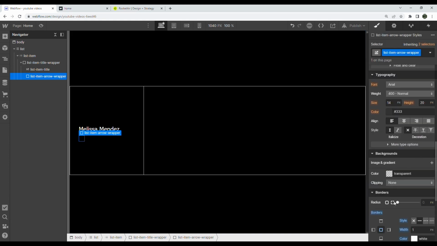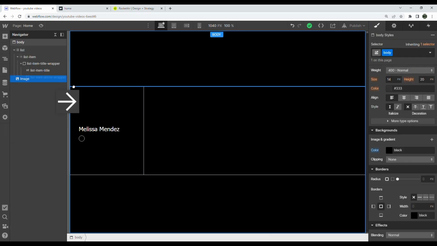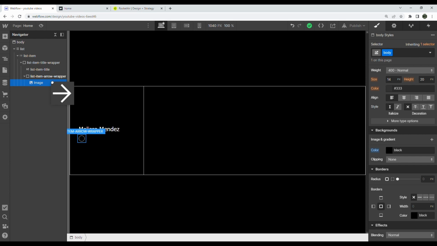And then we want to increase the border radius a little bit. And to get that perfect circle, something that'll work every single time, is to type in 50%. So that's just going to give you a fully rounded circle all the time. Okay? That's 50%. Now, inside of here, I'm going to drag in my arrow. So, right there. Put that inside of there.